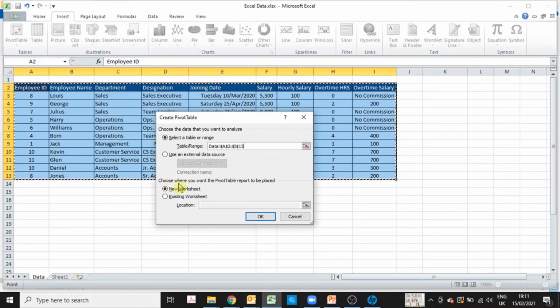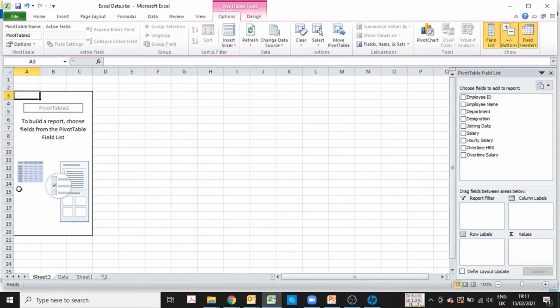And then it asks where to create your pivot table or report. So I will say new worksheet. So it will create it in a new worksheet. If I want, I can select the existing worksheet also. I can just select any location here, but I will prefer to do it on a new worksheet. Okay, so this is the structure of the pivot table.